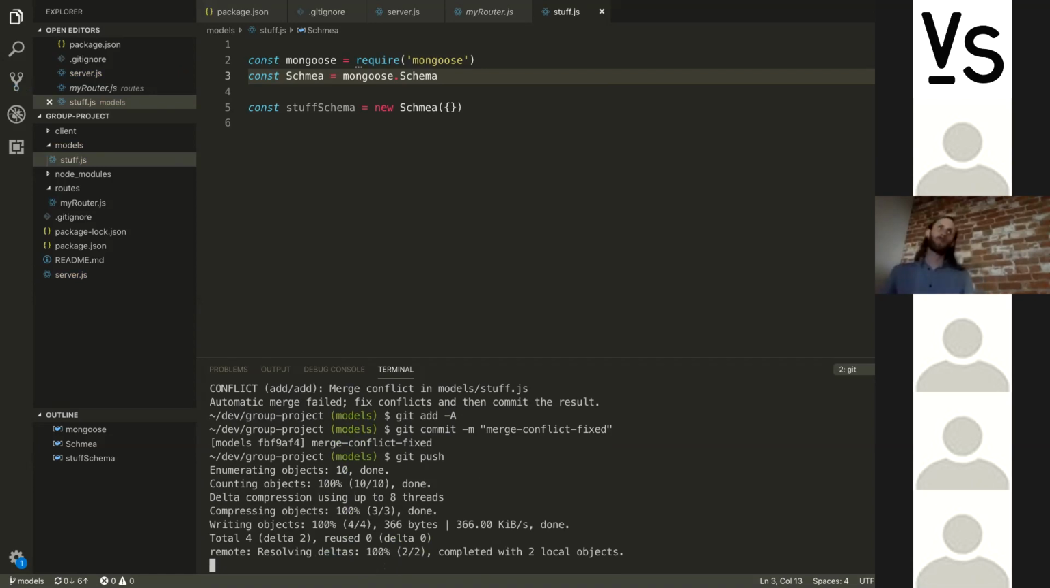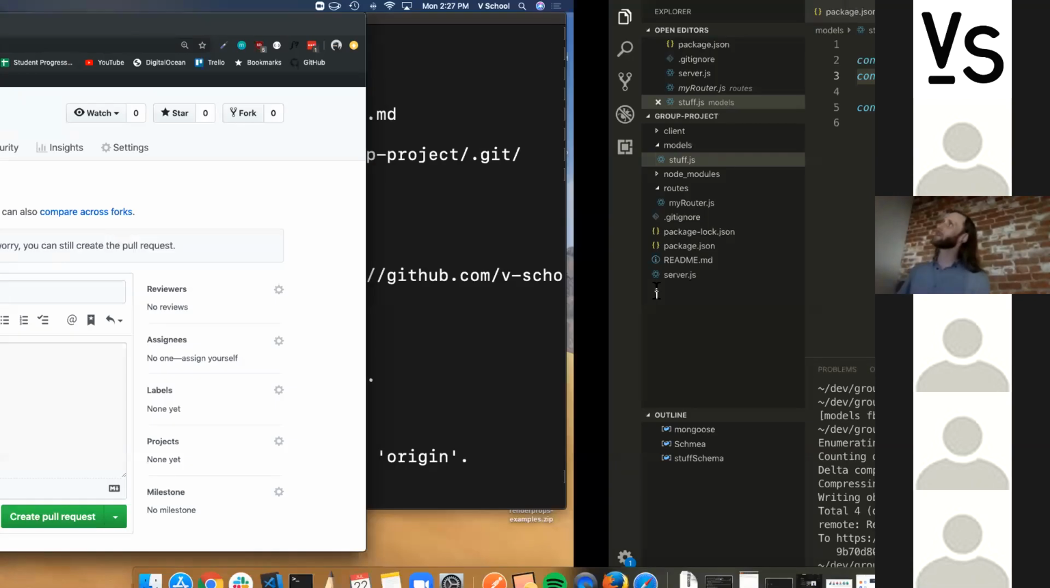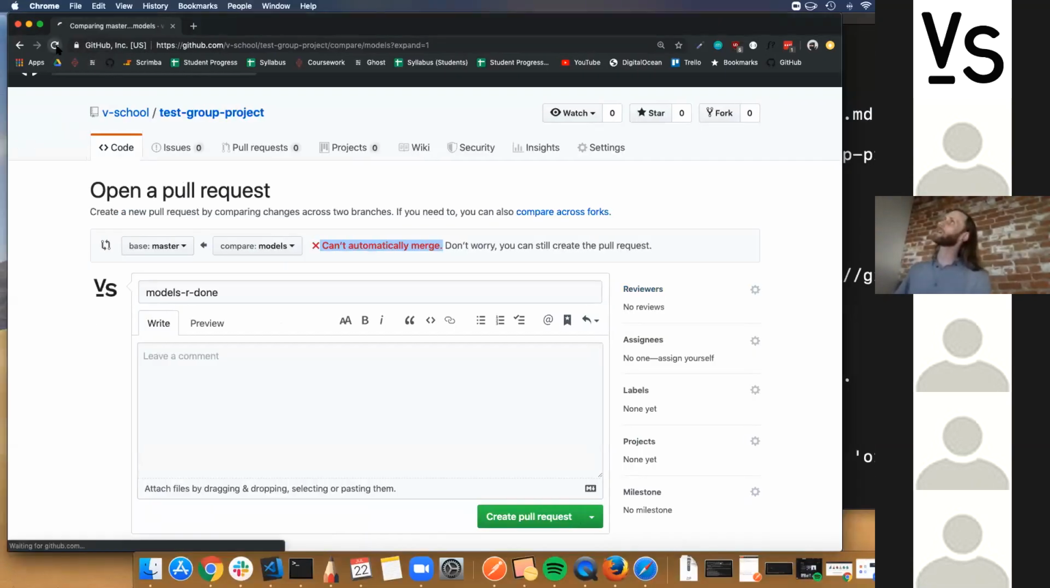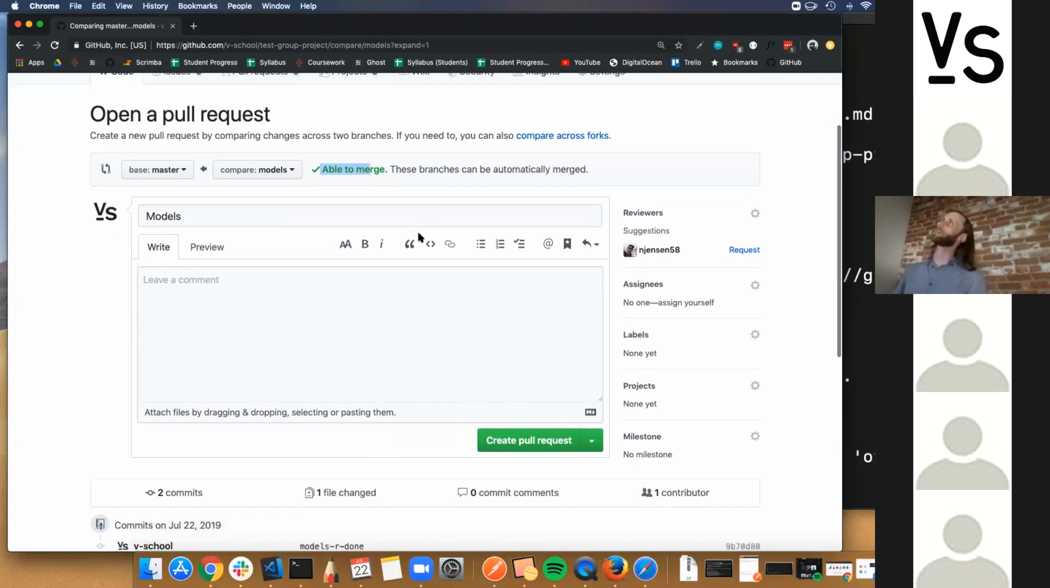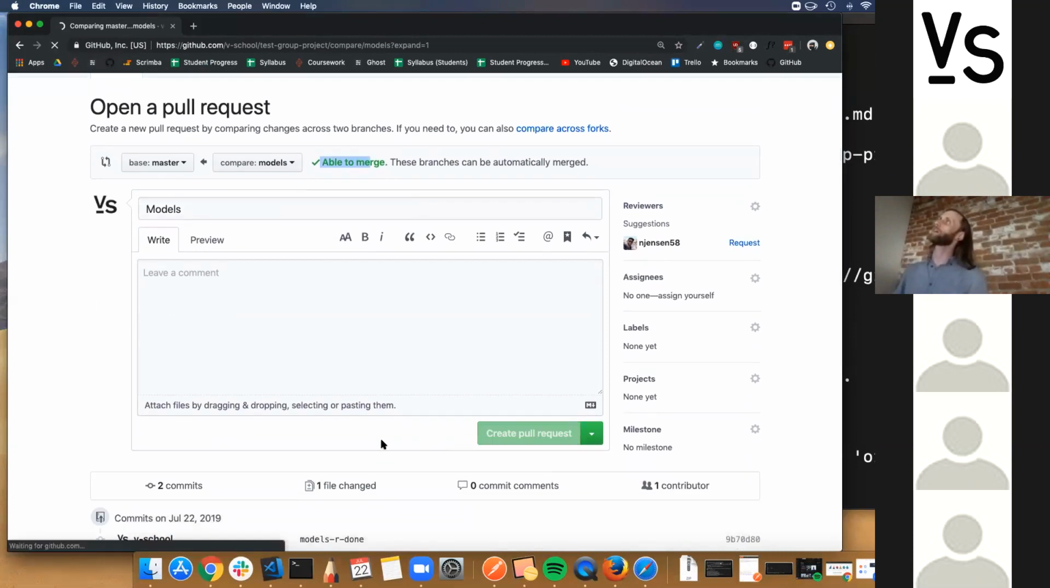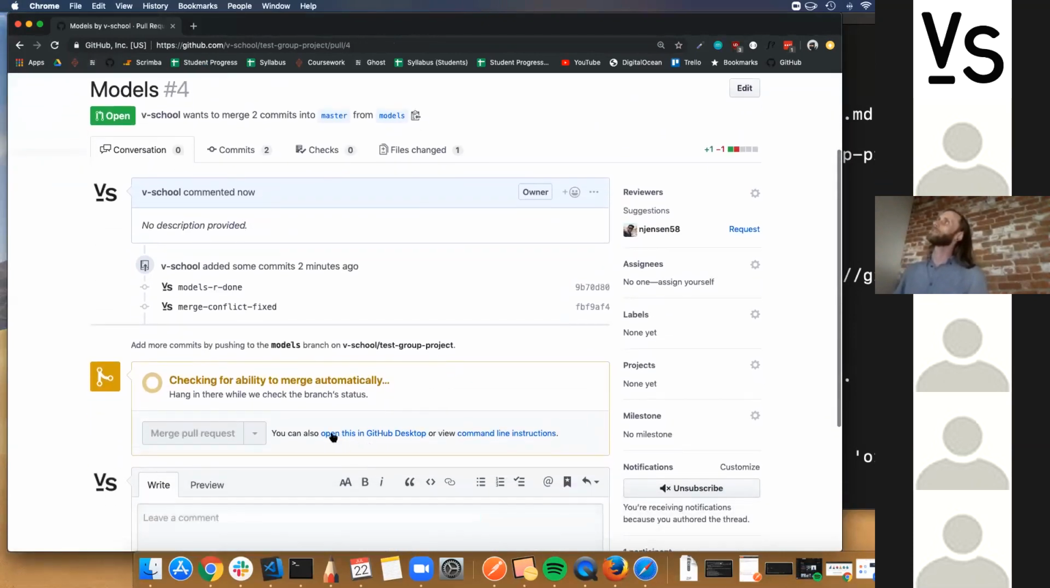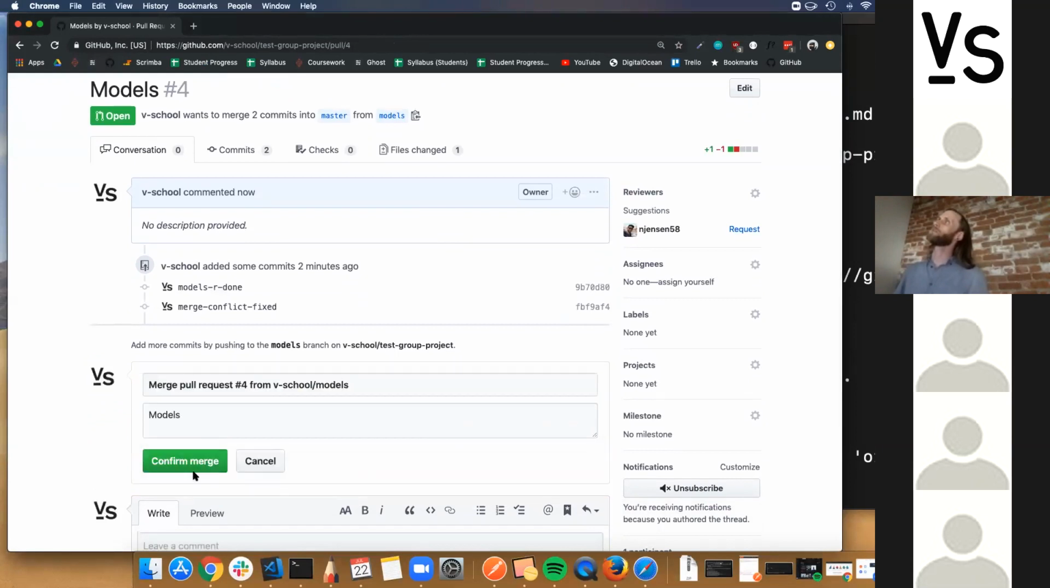So I'm like, okay, I fixed the merge locally. Can the master now accept it? So I'll refresh this page, and now I can merge. It has all the code it's expecting. So I can create pull request and go.